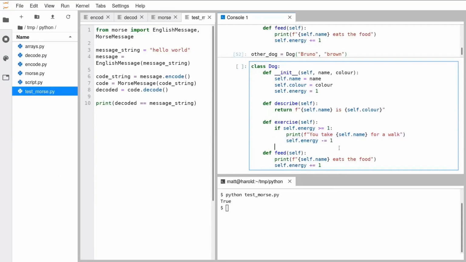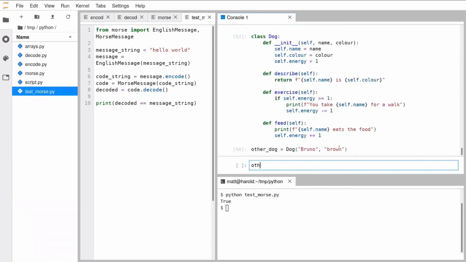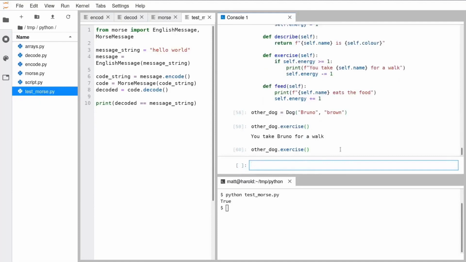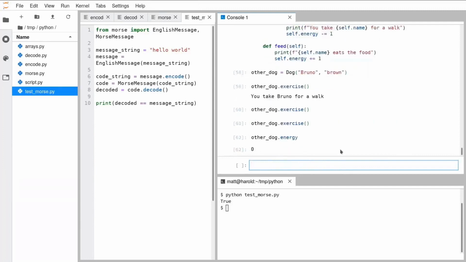And so if we run this code, define our dog, and make our dog, and then exercise it, we get the message printed. If we try and exercise it a second time, we see that no message gets printed. We can exercise it as many times as we want, but if we go back and check what the energy is, the energy has stopped at 0. It's never gone below 0 because we are checking as we go along that the state of the system that we're looking at is in some kind of sensible situation.